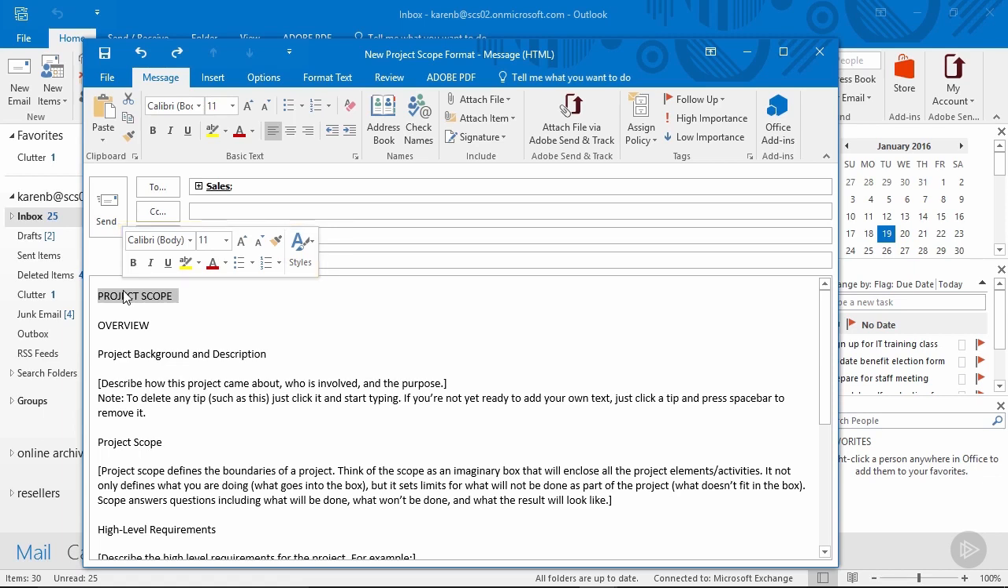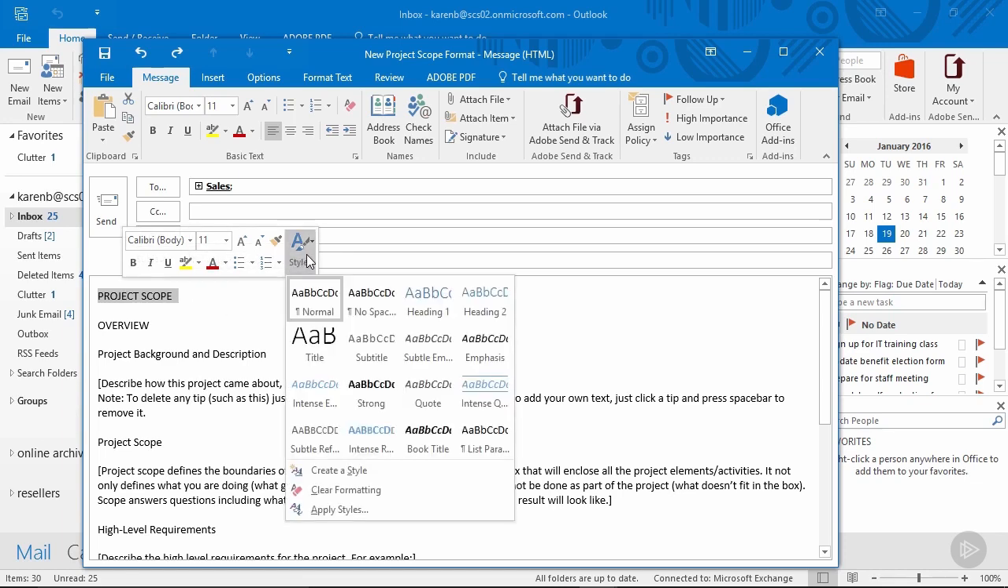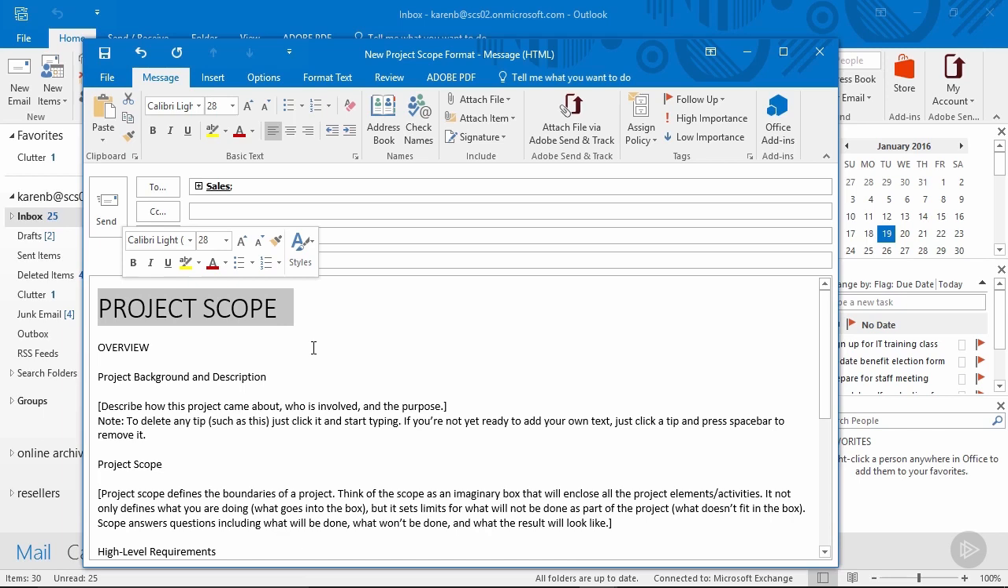For example, I can add styles. Styles are a great way to add consistency in your formatting. I'm going to go ahead and apply the title format to the title. In our first section, we're going to use the heading 1 style.